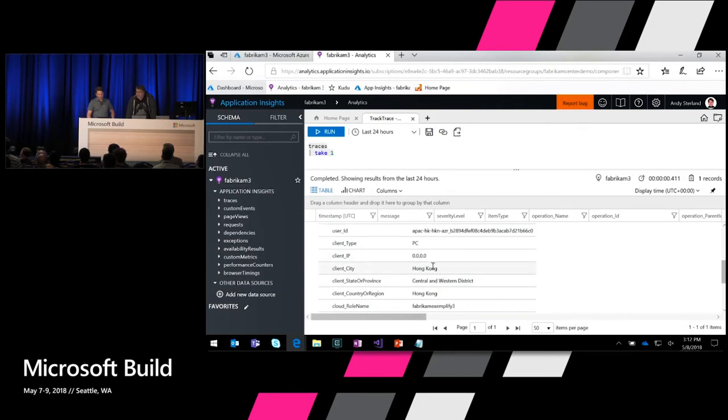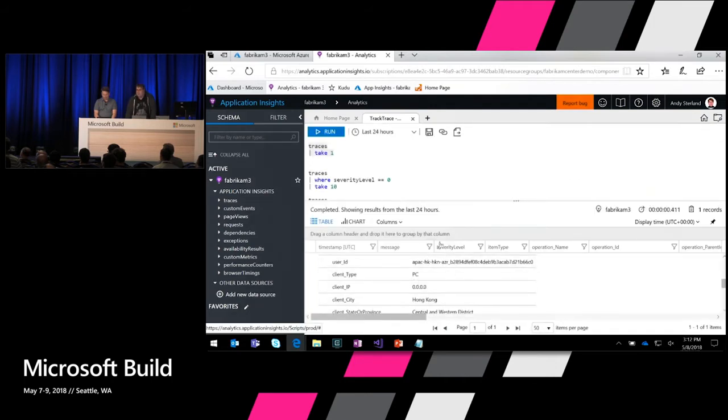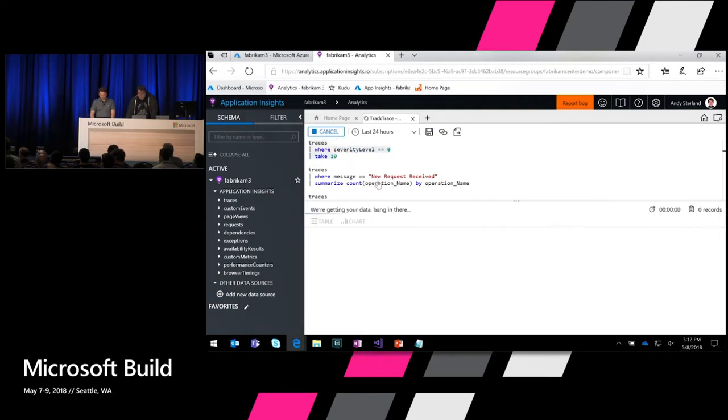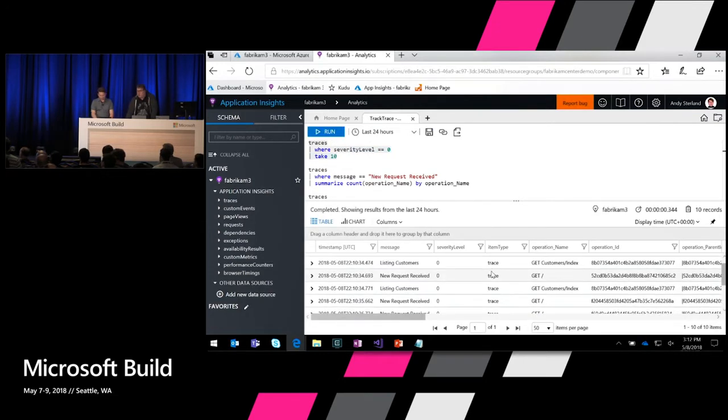In this particular demo, the client IP address is scrubbed just for privacy. But you can see, you still see city, states, region, stuff like that. And those severity levels I mentioned earlier on can be used as a query trigger. So here we're just saying, where severity level equals 0, which happens to be verbose. And so again, we've just got a collection of them. So obviously you can imagine you can use this to query and find your data.